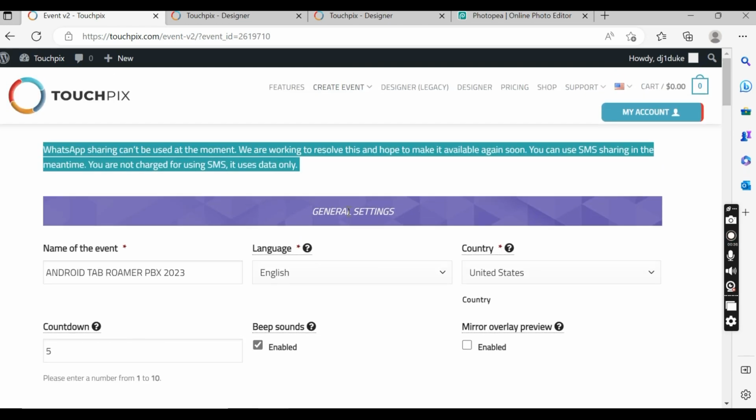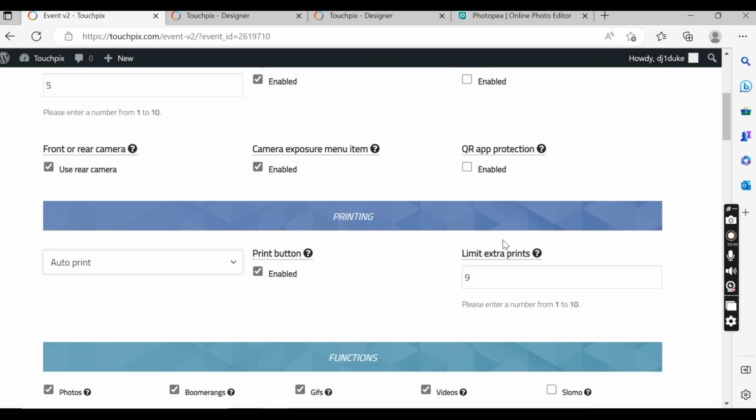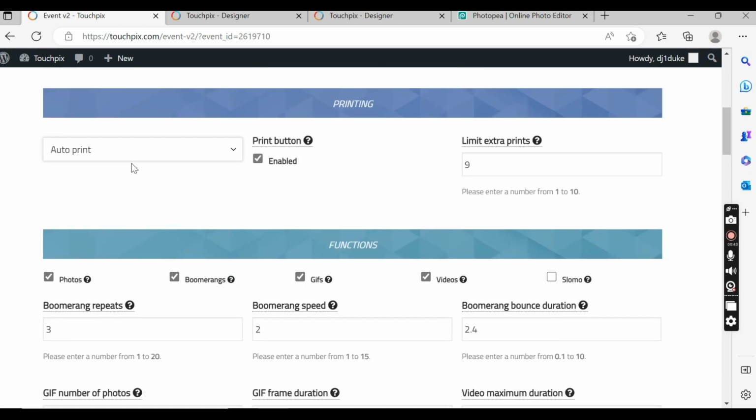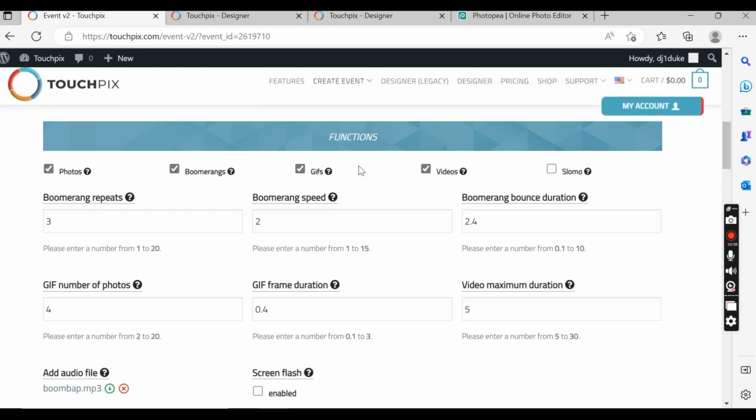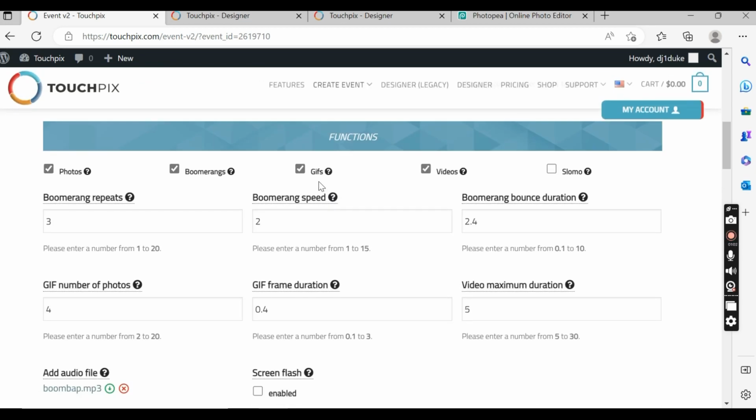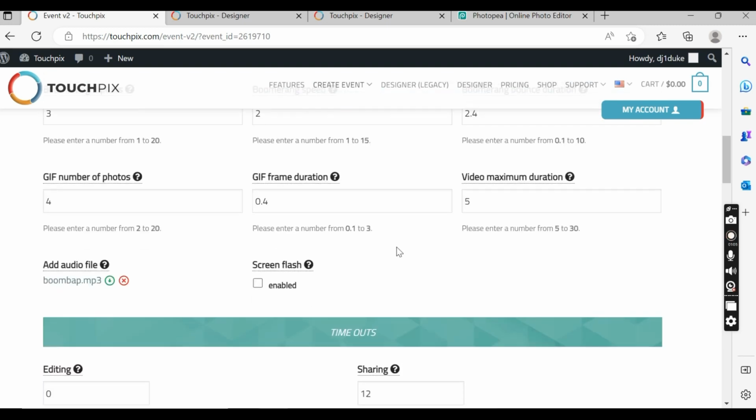So I'm opening up a new event and I'm just going to make it a photo booth experience. This is an event that I use for the Photo Booth Expo. I'm enabling the print button and setting a limit to how many pictures the guest can print out. Again, I'm only focused on the photo booth side of things. So I'm ensuring that the photo booth section is marked off.